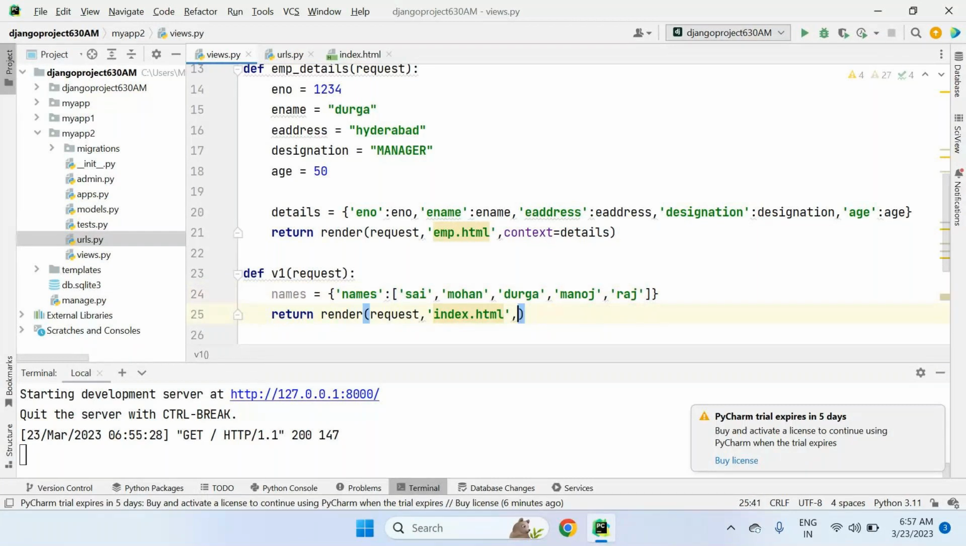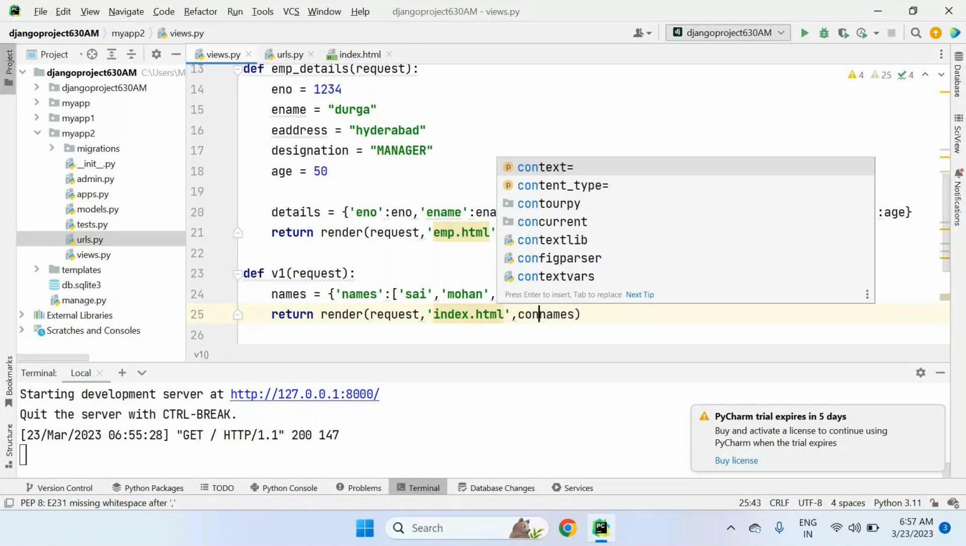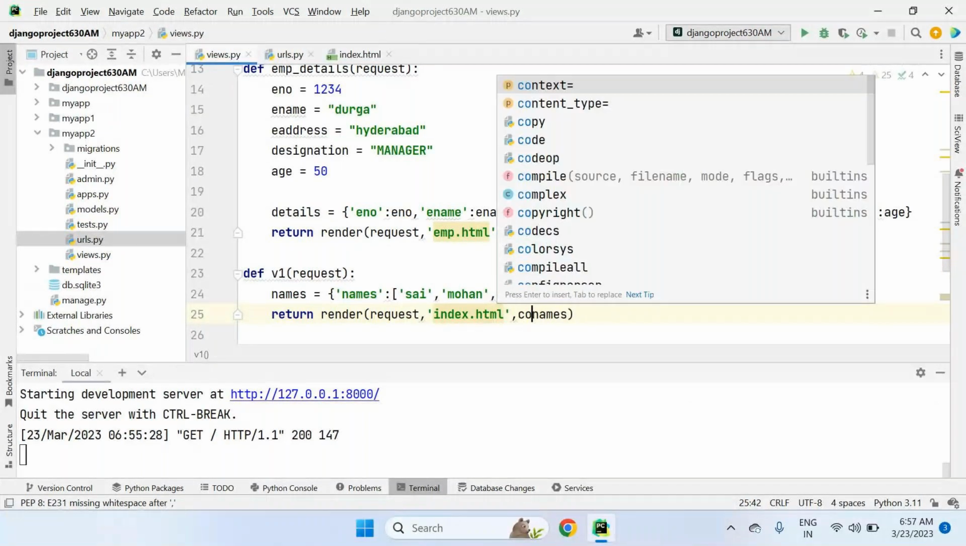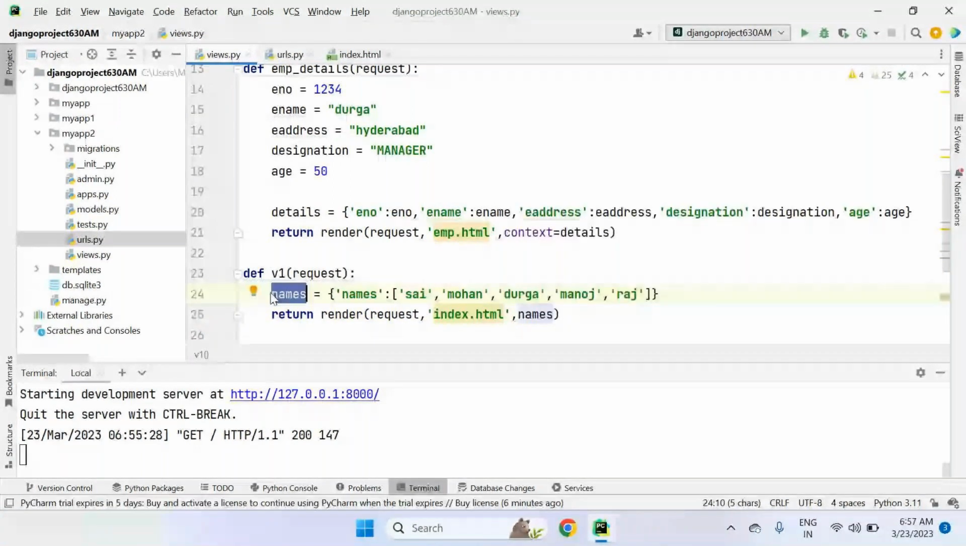Names. Look at this, I'm sending this names. This name is nothing but context only. Or else you can use context equals to. This is optional, not compulsory. The names only I'm writing. This is the dictionary name. This dictionary name I am using as a context.